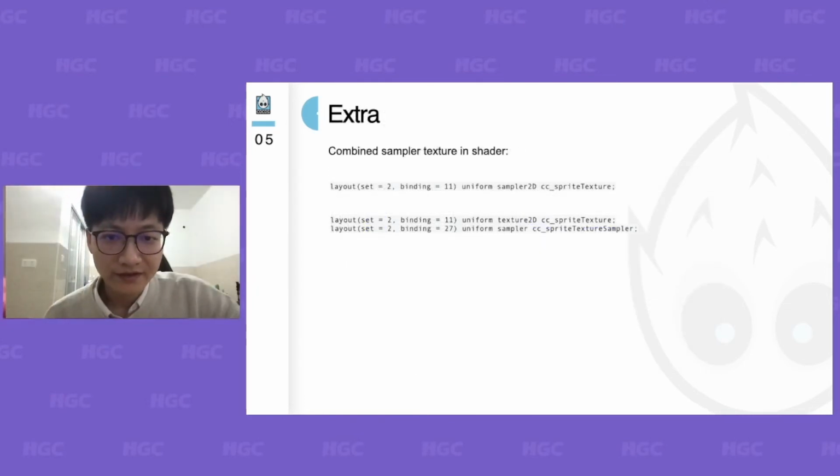Okay, here's the extra part. I'm going to share an interesting problem I met in this process. In Cocos engine, only GLSL shader input is supported.